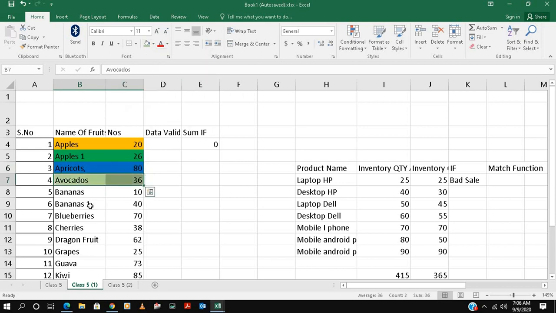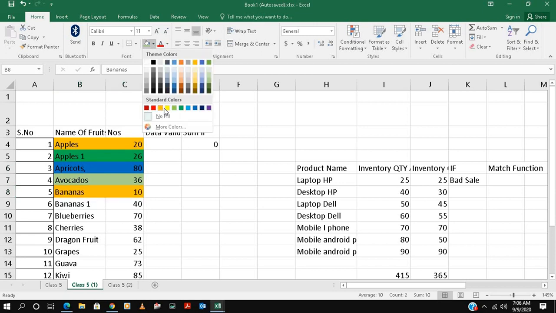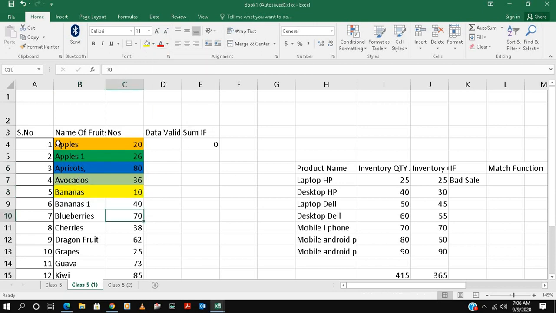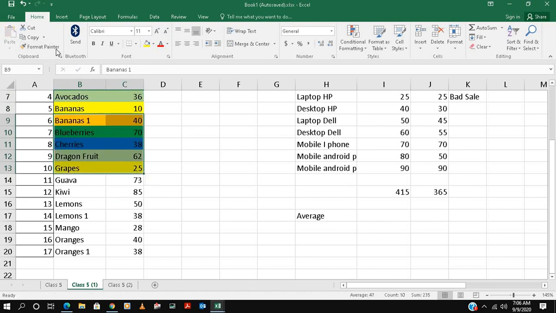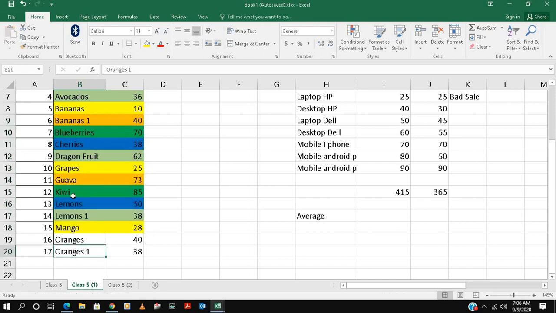Okay, so this fill color, we already talked about how you can do fill colors, so I'm not explaining this again. Now what you do is take Format Painter and apply it to whatever it is, just take the paint and do it. Two are remaining, whatever color you want to put, you just put it. Okay, so this is done.